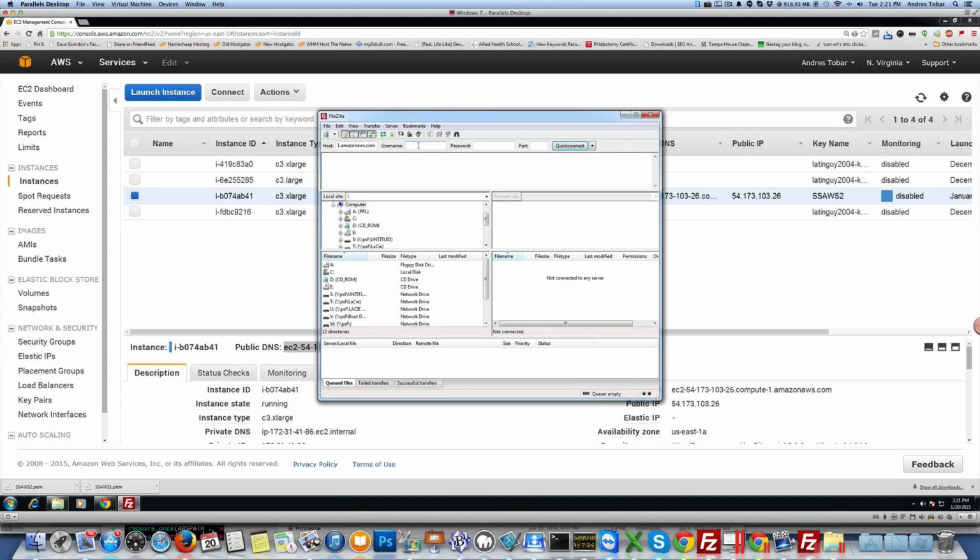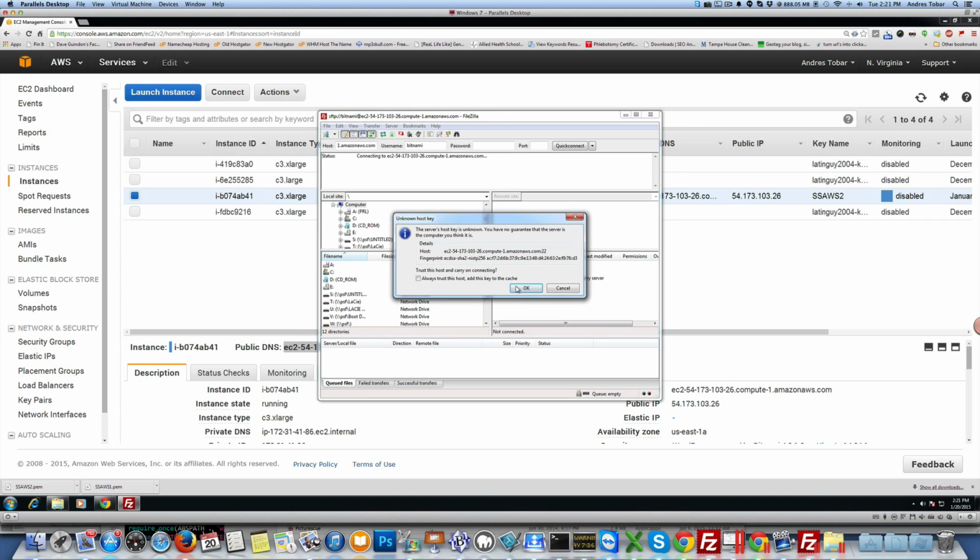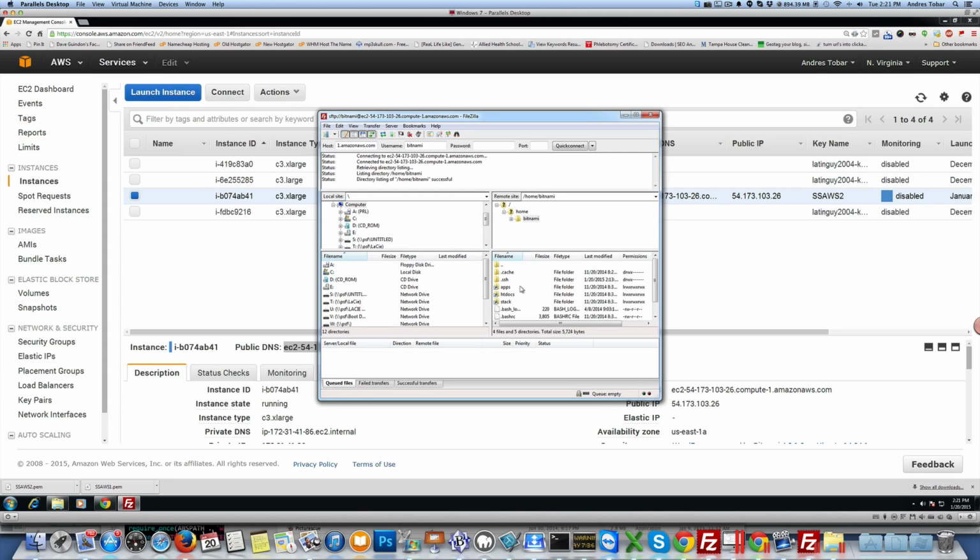Now for username, we're going to put in Bitnami. Password, we leave it open. And the port, we actually just leave it defaulted, and we'll do a quick connect. We can just hit OK. And it should open up on this folder here. Now let me make this screen a little bigger.